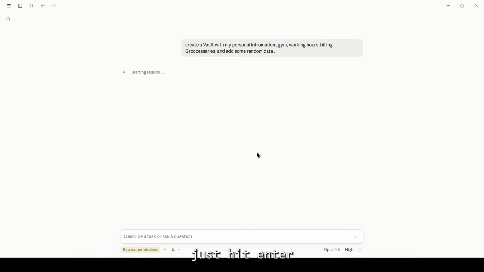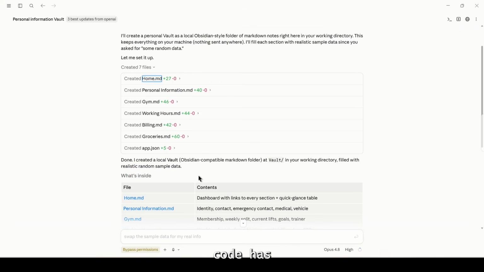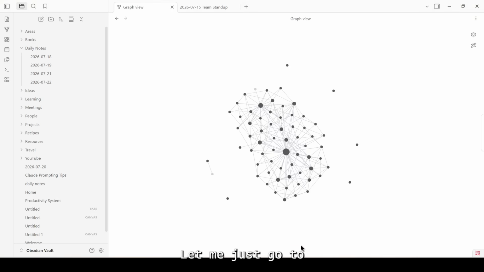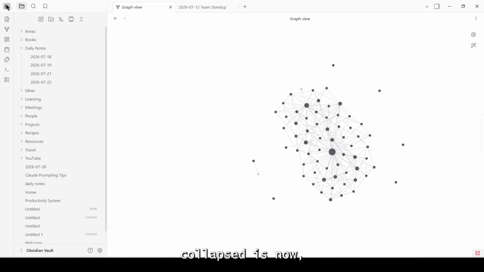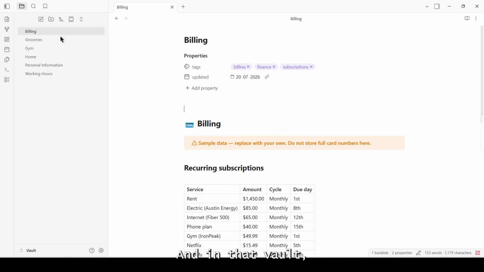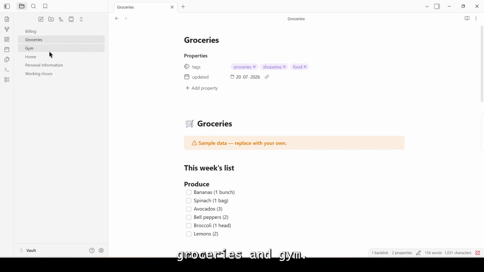So I will just hit enter, and it will go through my system and check whether I have downloaded Obsidian or not, and it will run the command. Now as you can see, it is creating the vault. Now Claude Code has created this Obsidian database. Let me just go to my new vault, you can just collapse this. Now as you can see, it has created this short vault, and in that vault we have some files like billing, groceries and gym.